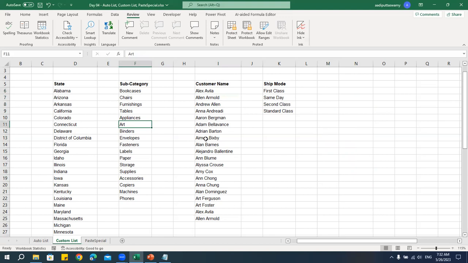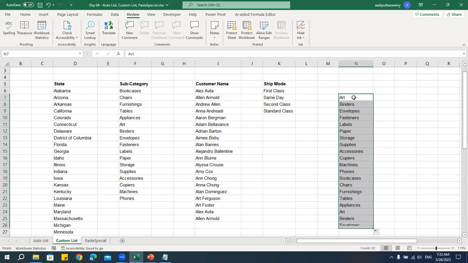Say, for example, I'll take this art. From this art, I need to generate the list. See, when I drag it down, it will generate the list from here. Then again, it goes on. If you just keep dragging it, it will go up to phones and again start from here. So it is sequential. It will keep coming. Now we understood how to add.